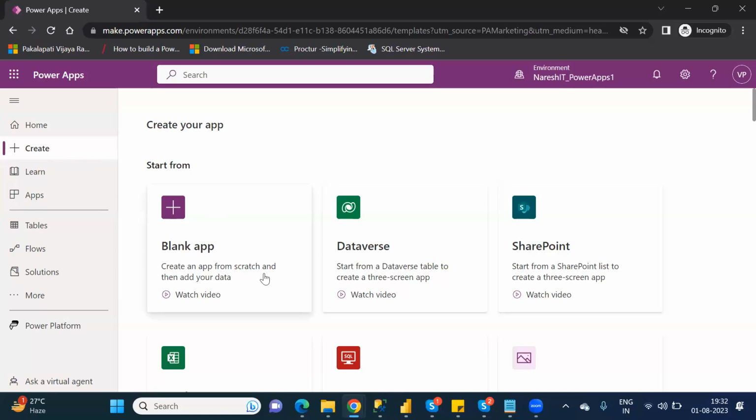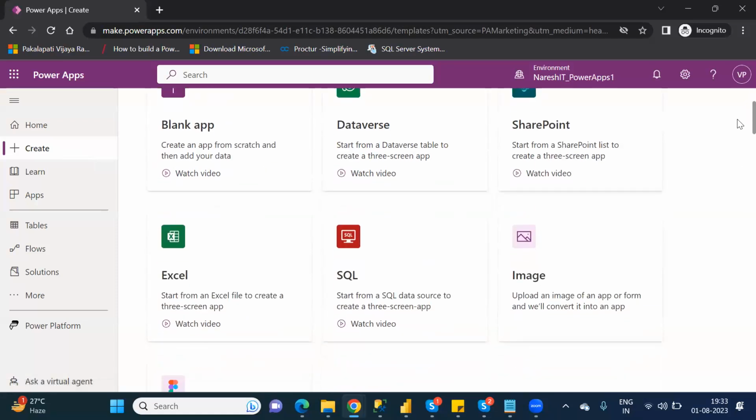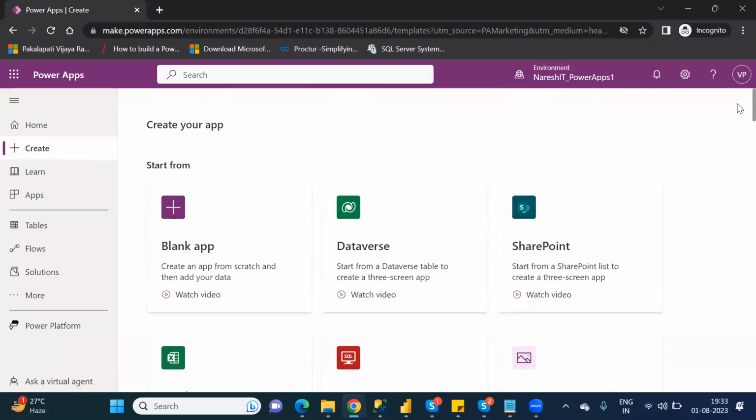If I want to connect with OneDrive data, how can you connect it? Go to the Create tab. Under the Create tab, you will have different options like blank app, Dataverse, SharePoint, and online Excel also. In the online one itself, you can prepare the data, and automatically it will save that data. Also we can pull it, or you can connect with SQL Server, but SQL Server is not possible in your free version.